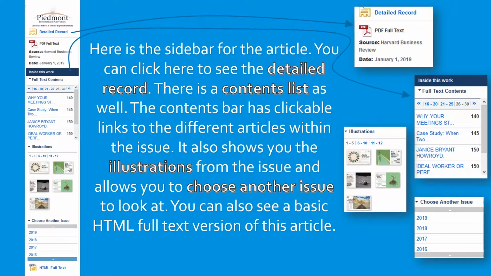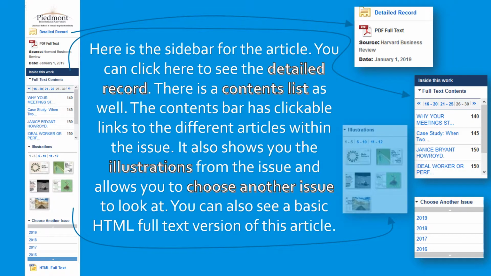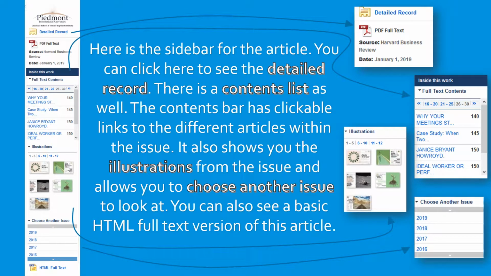There is a contents list as well. The contents bar has clickable links to the different articles within the issue. It also shows you the illustrations from the issue and allows you to choose another issue to look at. You can also see a basic HTML full text version of this article.